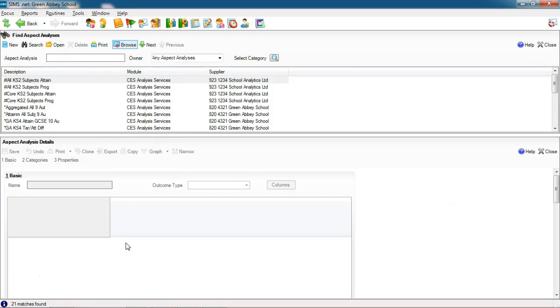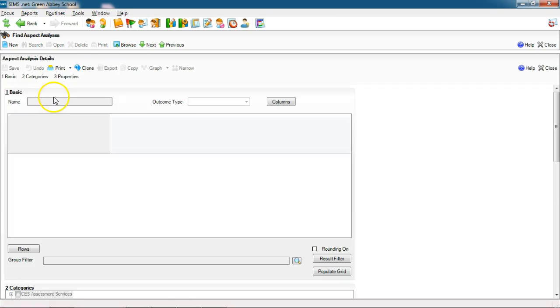Let's have a look at the next type. The next type is called an aspect analysis. They do what they say on the tin. An aspect analysis for its rows can contain aspects, and that in our systems usually means subjects. So each separate row, if you like, is going to be a different subject, going from art down to whatever it is at the bottom, zoology, at the bottom of the list. Let's have a look at what we've got in terms of good examples here. Let's look at this first one.